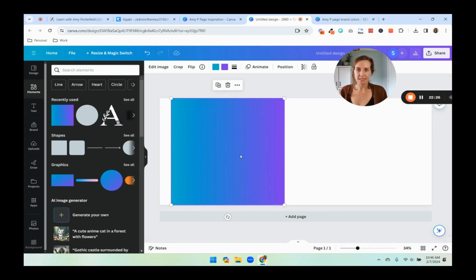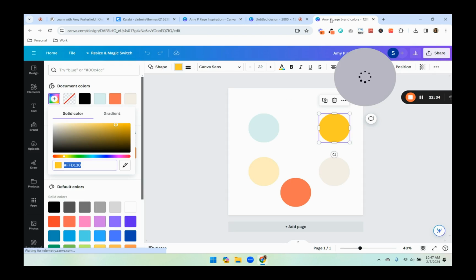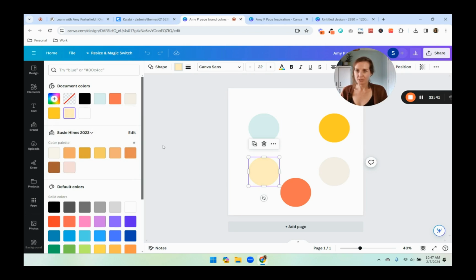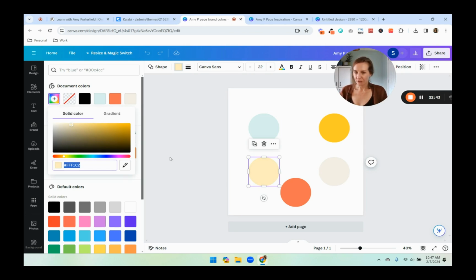But this is it. And see this blue and purple color. We want to change that to the yellow and green colors that Amy's using. So remember, this is where we stored the brand colors for this particular project. So we're going to grab that hex code.